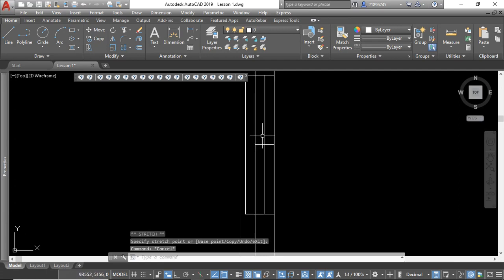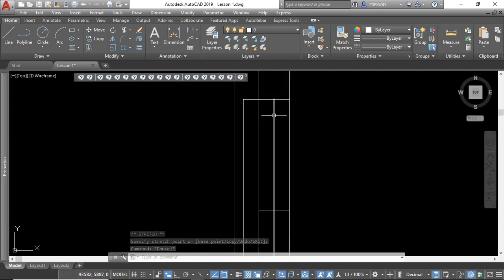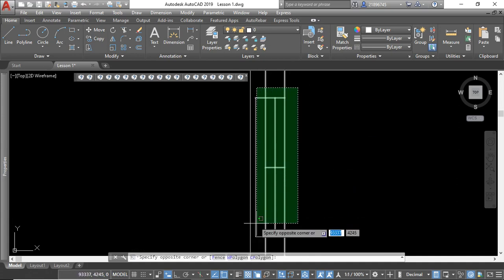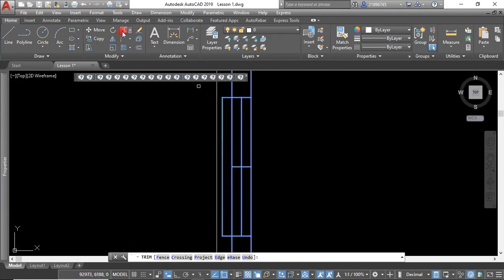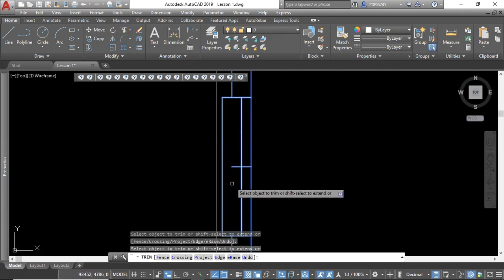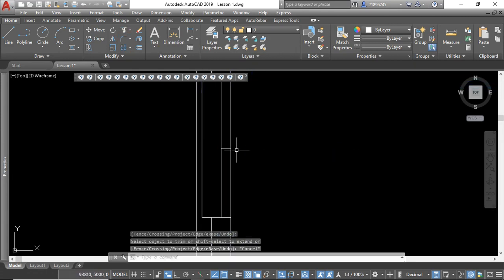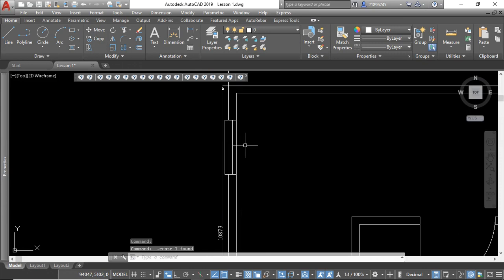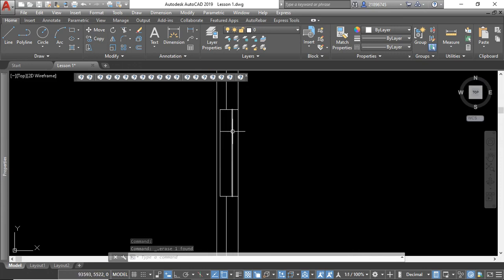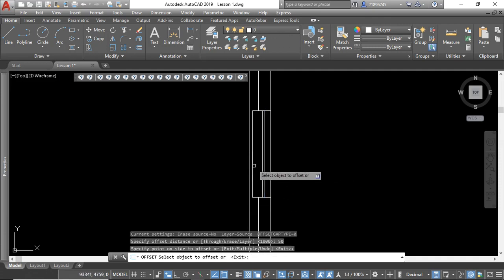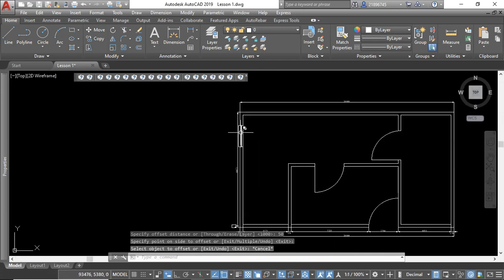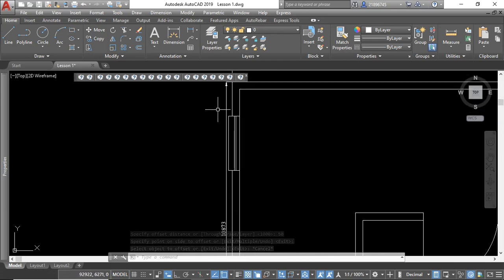Okay, so maybe I can select everything like that, and I trim like that. And maybe just to have a window, maybe I can also offset maybe 50 like that. So this is an indicative window or a window symbol.